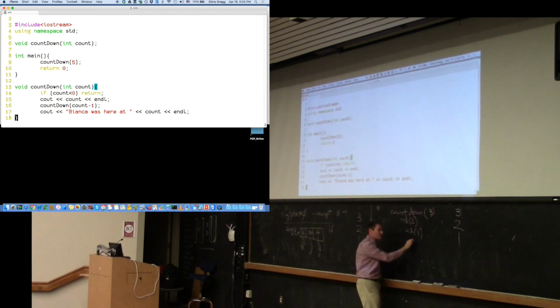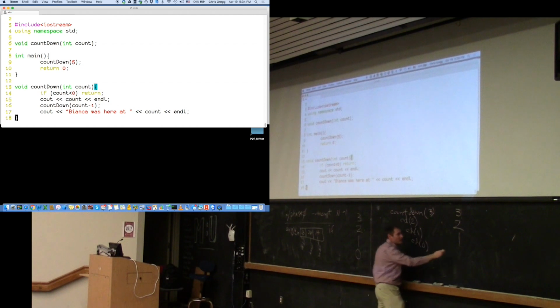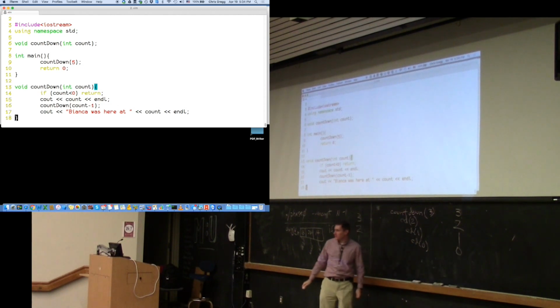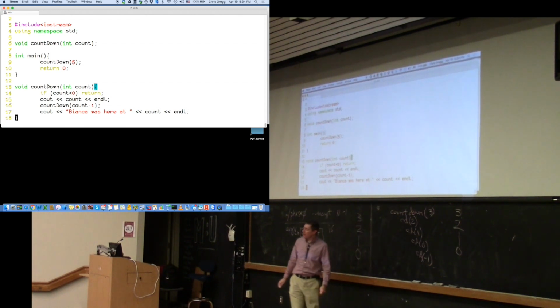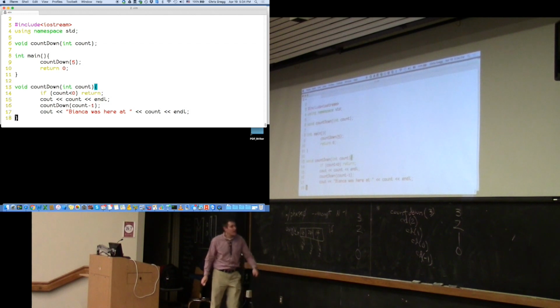Countdown 1 calls countdown 0. It's not less than 0, so it prints out 0. Countdown 0 calls countdown what? -1. Countdown -1. And countdown -1 does what? It says it is less than 0, so we return.